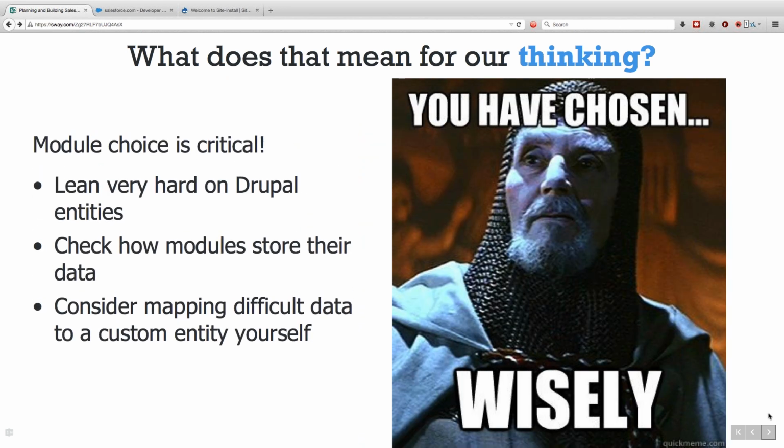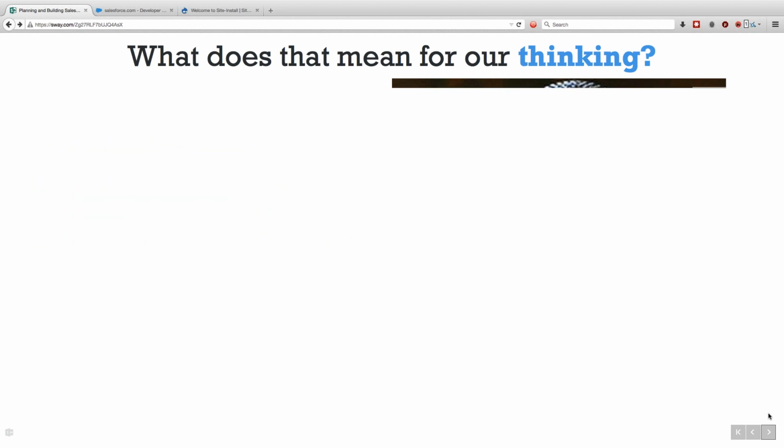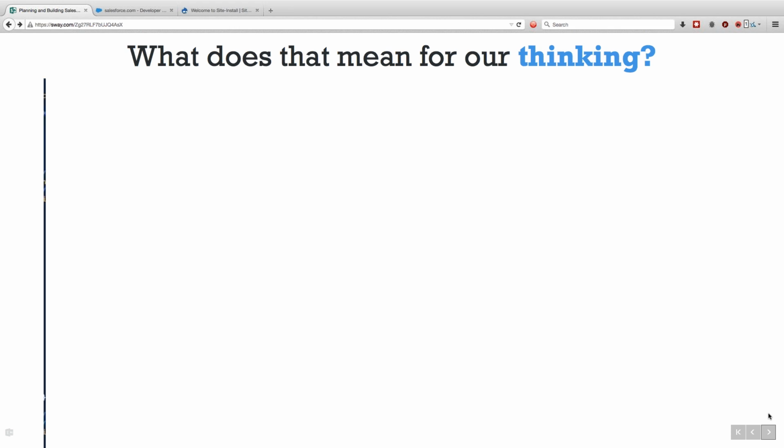It also means we have to be careful about our module choice. So I've mentioned a couple times we have to lean very hard on Drupal entities. Instead of Webform, let's use Entity Webform or Webform Entity. There's only one module, I just don't remember what order it goes in. It's a Webform module that stores all of the responses as entities. That makes them easy to synchronize. If you have anybody with development ability on your team, it is worth checking into how modules are storing their data. You actually can't assume that they store them as entities.